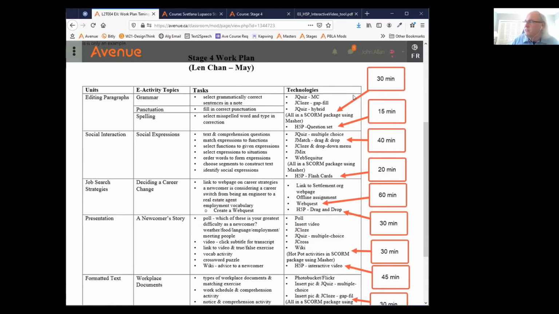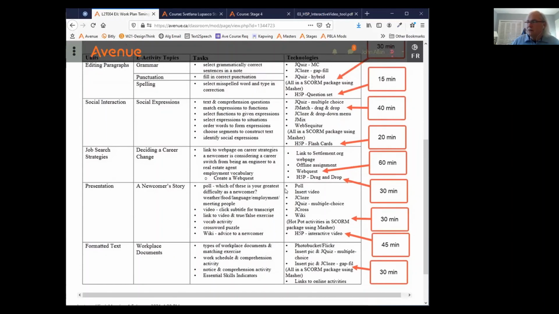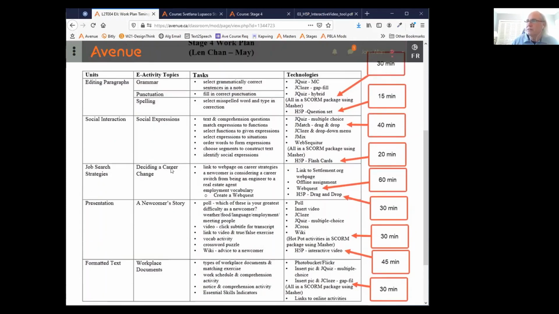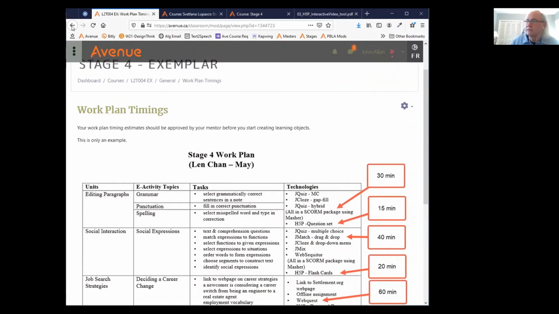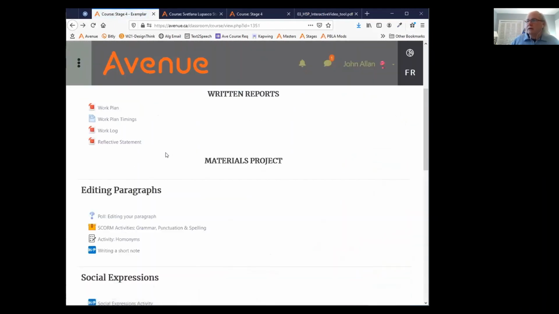She estimates here that it would take 30 minutes for students at that level to complete these activities. And then she also has an H5P question set, and that would take 15 minutes. These estimates work well to ensure that you hit your target of 5 hours of student learning. Okay, so this is on the exemplar course. And then here's her work log.